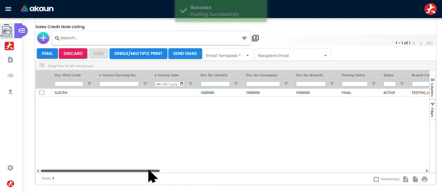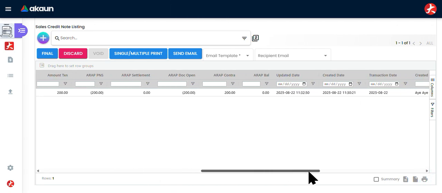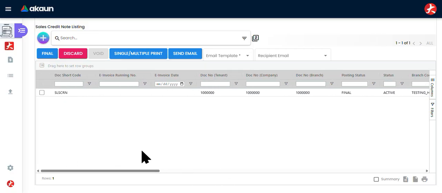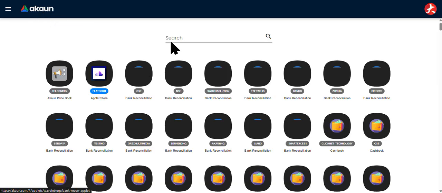Okay, this one already finalized, so you just need to make sure that there is no ARAP balance. So this 200 already applied to sales invoice. So next time when they make the payment in the receipt voucher, when you offset, then only the balance you can see to Contra with that sales invoice, which is after the discount. Okay. Then last part in this recording is sales debit note.